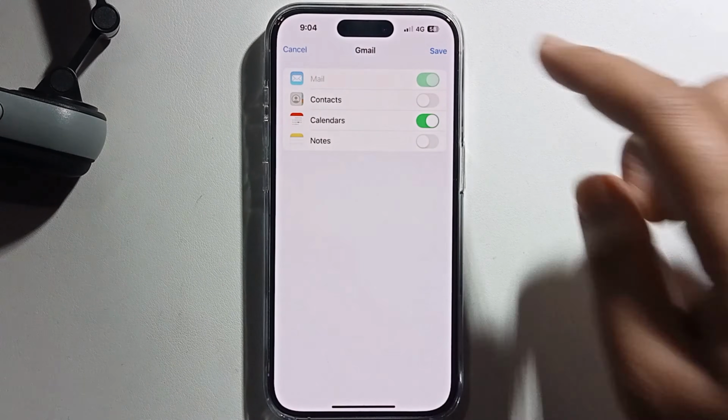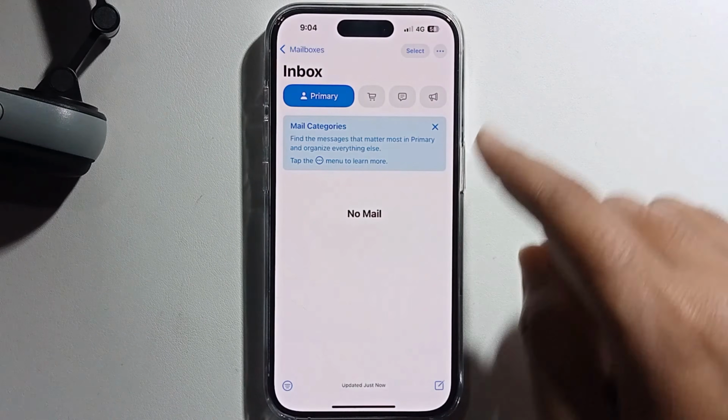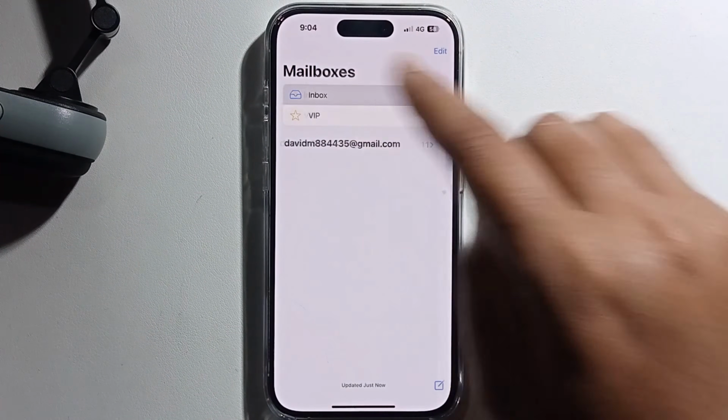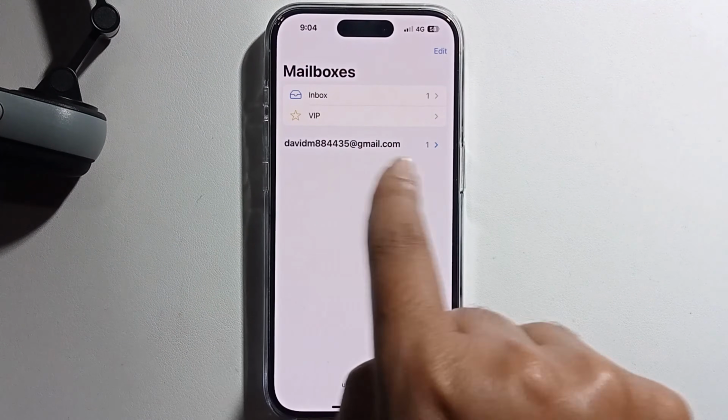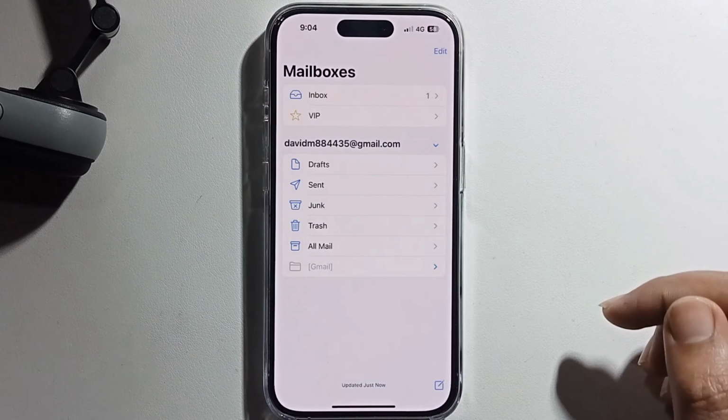So look here, now I have successfully created my new Gmail. So look here, my email address. So that's it, that's how you can do it.